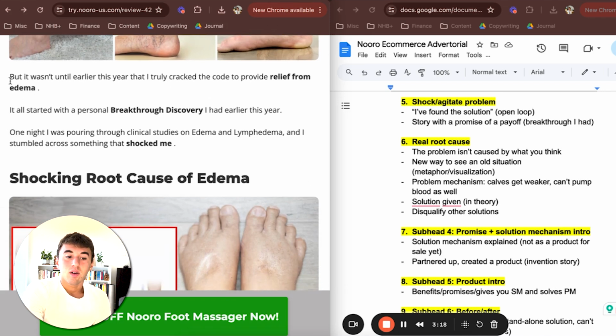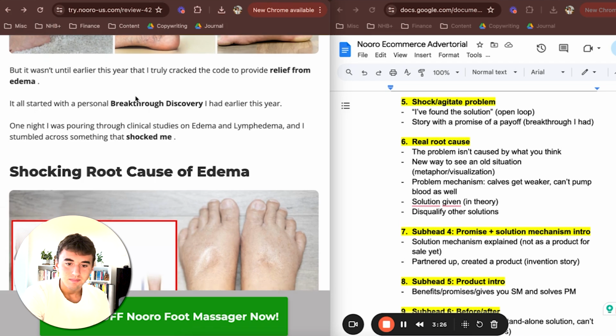And look at how this starts right here. It all started with a personal breakthrough discovery I had earlier this year. And he's essentially hinting at a solution to the problem. He's not saying it overtly yet, but the loop is now opened. I cracked the code to provide relief from edema. So he is kind of saying he has the solution to the problem. And then he opens the loop with a story.